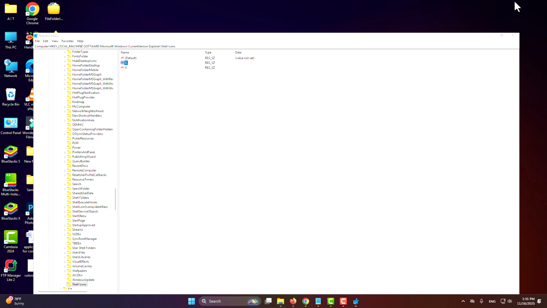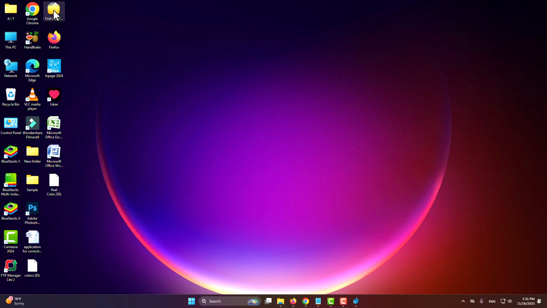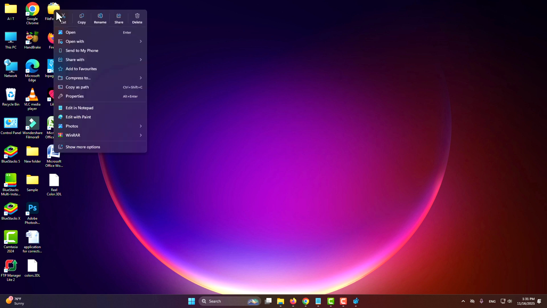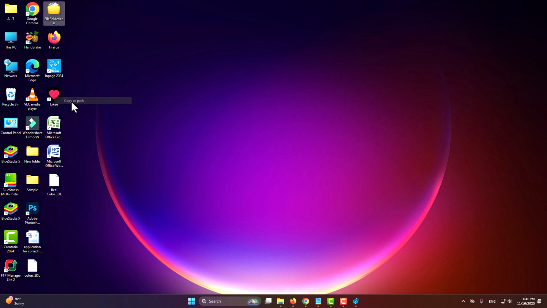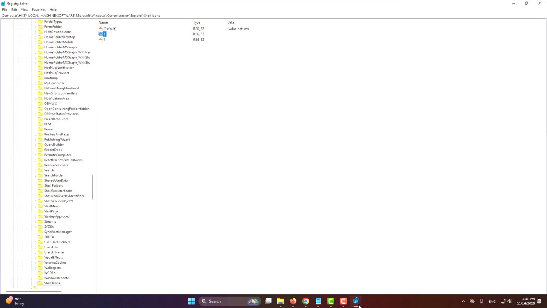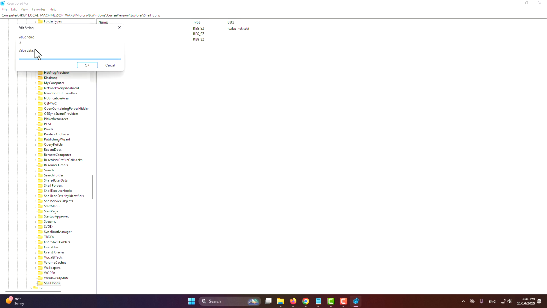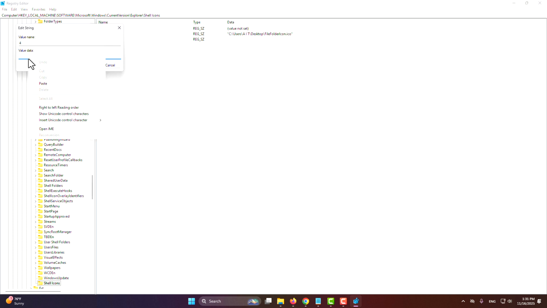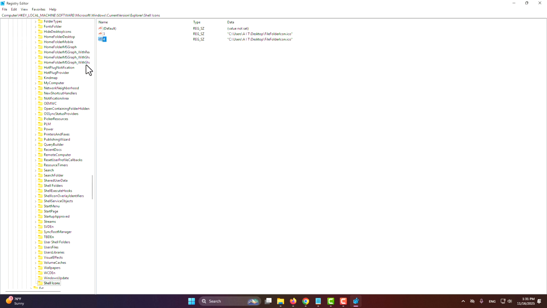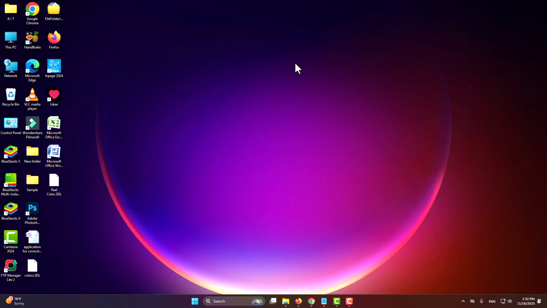First of all scroll down, right click on the icon file and show more options. Now copy as path. Go to Registry Editor, open 3 and paste it. Click OK. Open 4, paste it and click OK. Now close it. Refresh it.